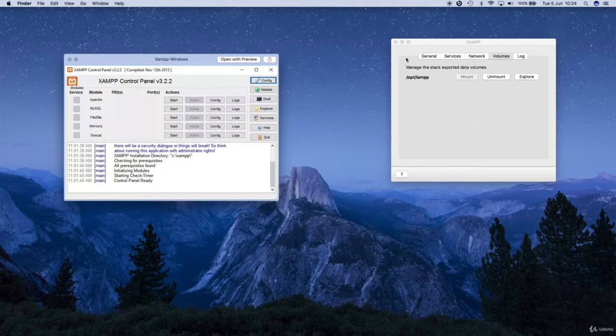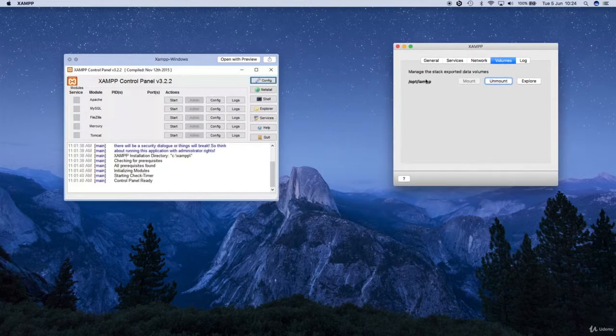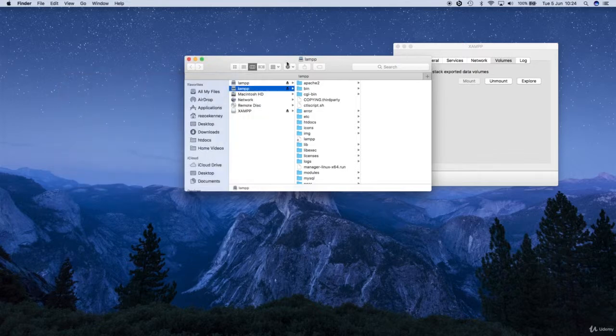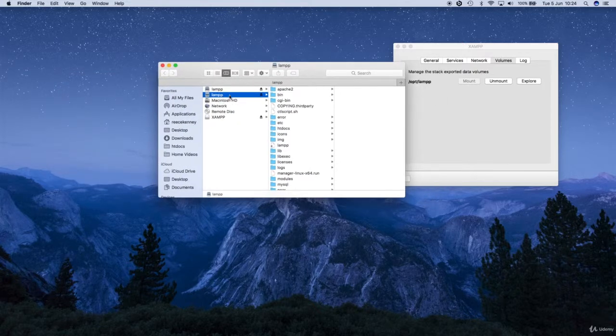Going back to this Mac version right here, what we're going to do is open up the file location for XAMPP, which is where we're going to store our websites. Still on this volumes tab, remember we've already clicked mount, you should see something like this. These two buttons kind of open up. When you've done that, just click on the explore button right here. Ignore the unmount one, we don't care about that. Just click on the explore button, and this will open up the location for this.